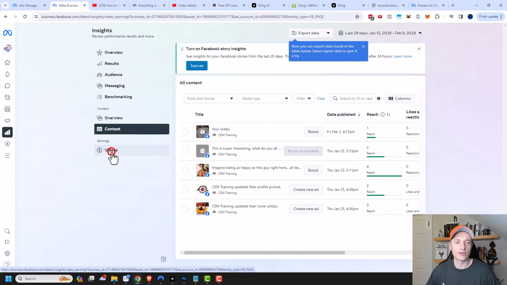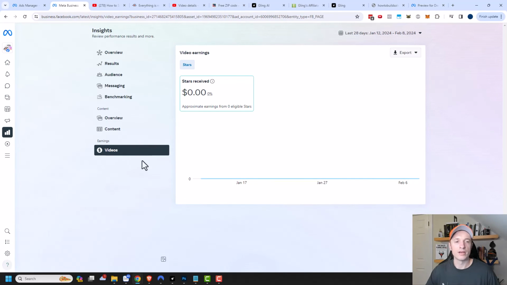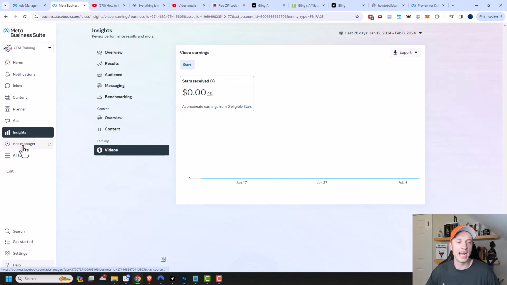And then you can also see the earnings. So if you're able to earn on your Facebook page, well, then you can see your video earnings right here. And coming back over here, we have a link to the Ads Manager. Again, I recommend using the Ads Manager over running ads through the Meta Business Suite because you're going to get much better results through the Ads Manager.